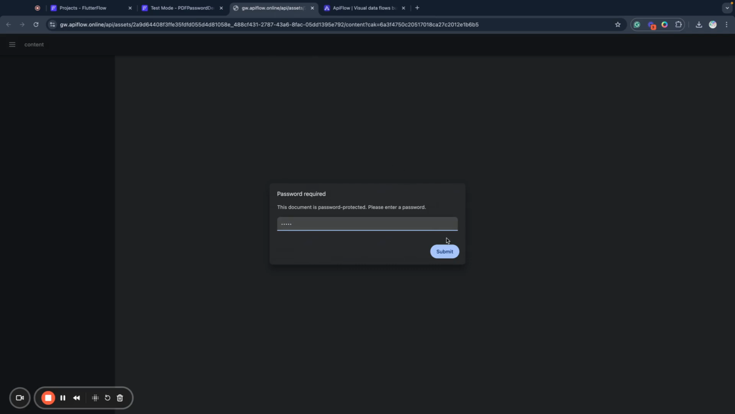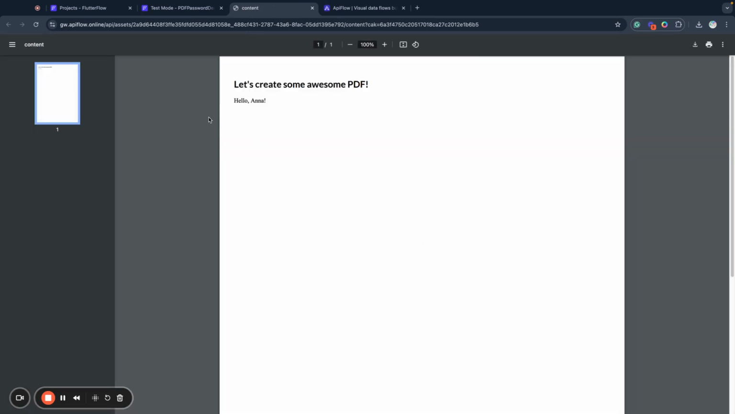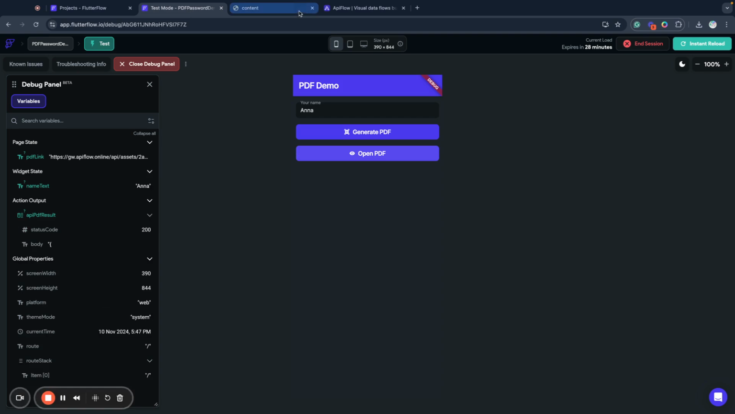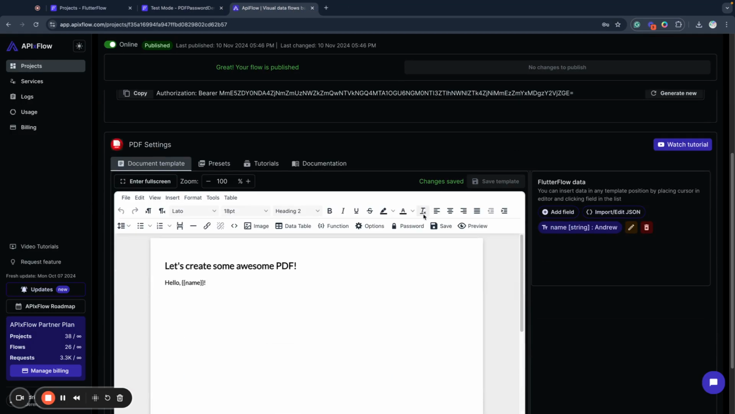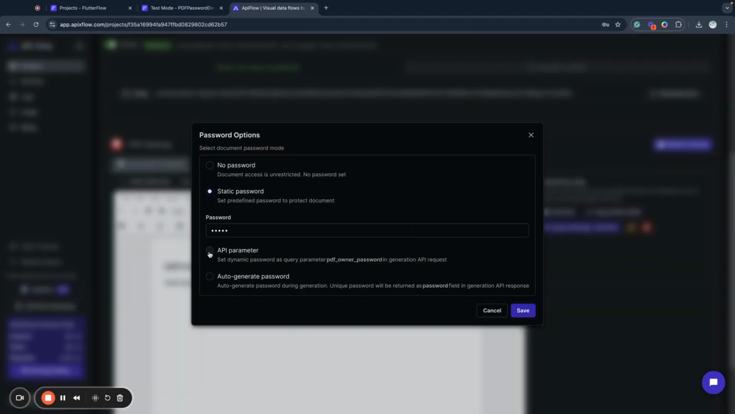So I actually use password, and here we go. My document is opened. I can copy content, I can print it, and etc. So this is how you can protect your application using static password. But if you want to send password, actually, you also can auto-generate password.